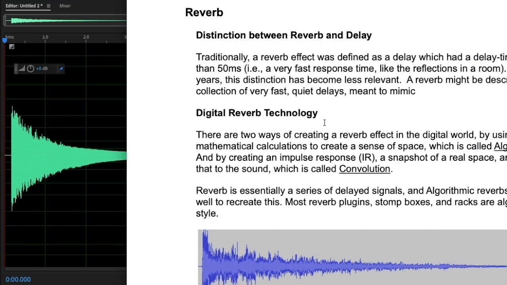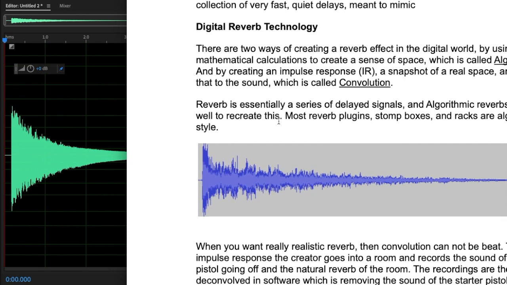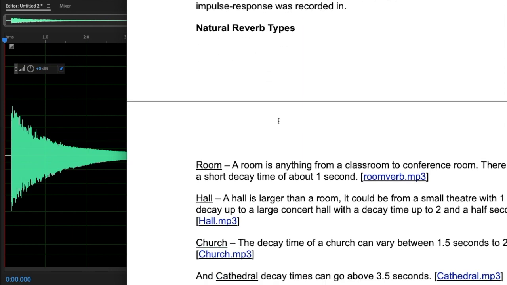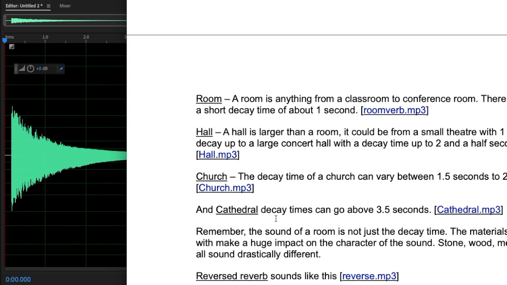So I've given you a fair amount of information about reverb, and that's mostly for those of you who are curious. For example, I gave these types of delays: room, hall, church, cathedral. You get the idea there. It's like a room is small, a hall is bigger, a church is really big, and a cathedral is huge, or there sometimes is tunnel or cave.